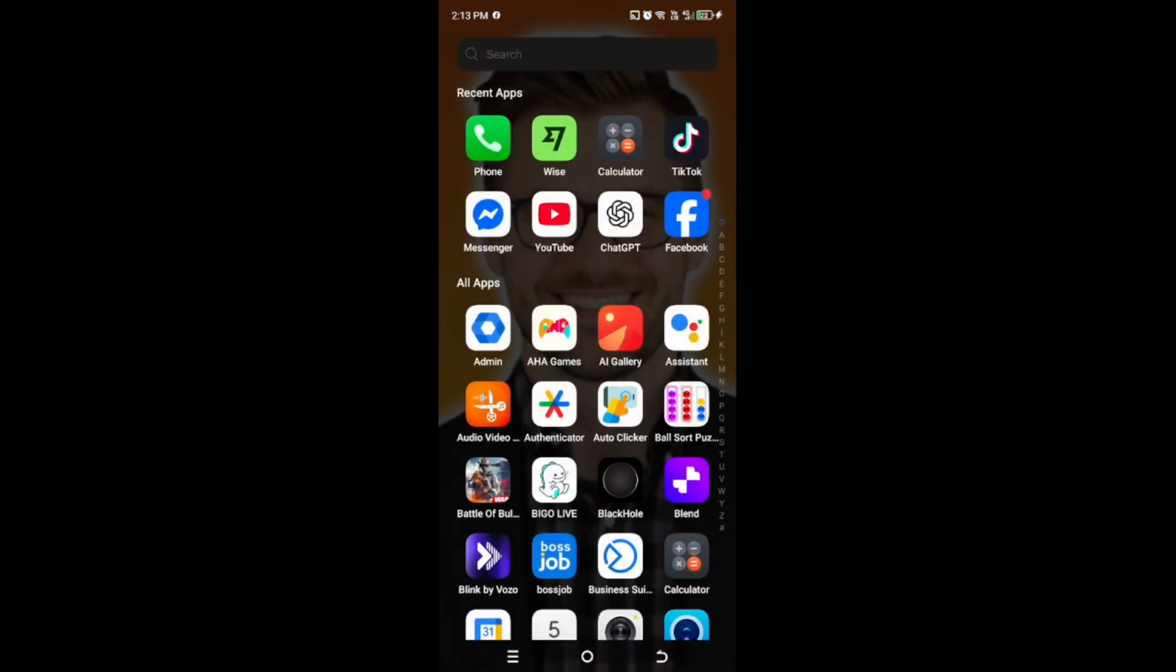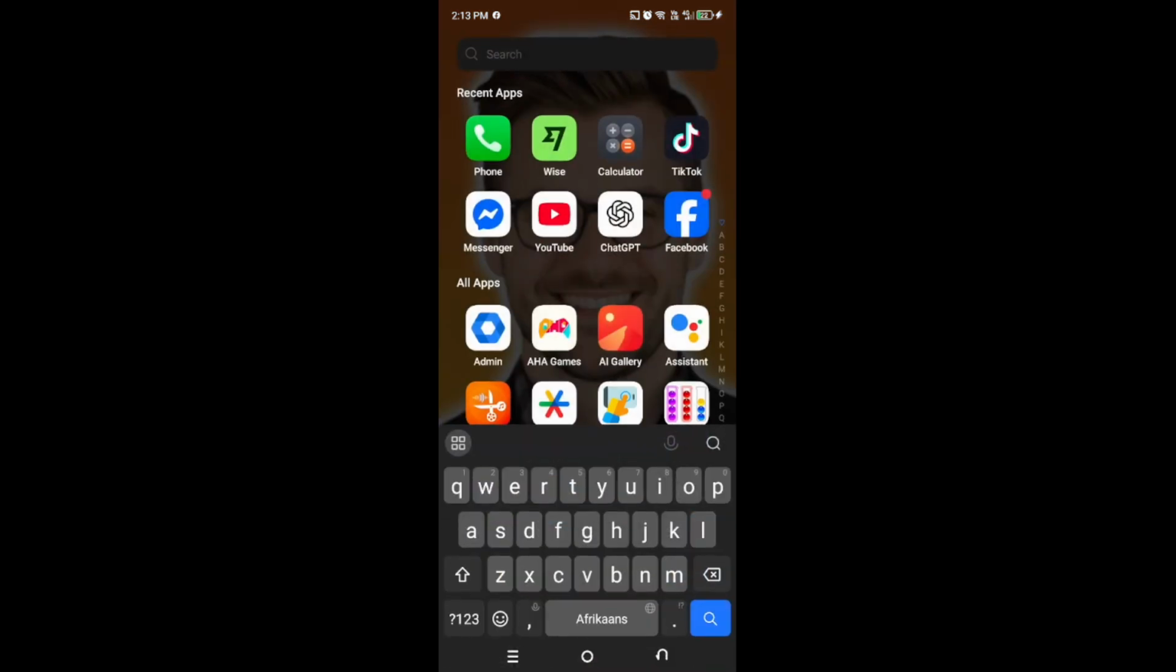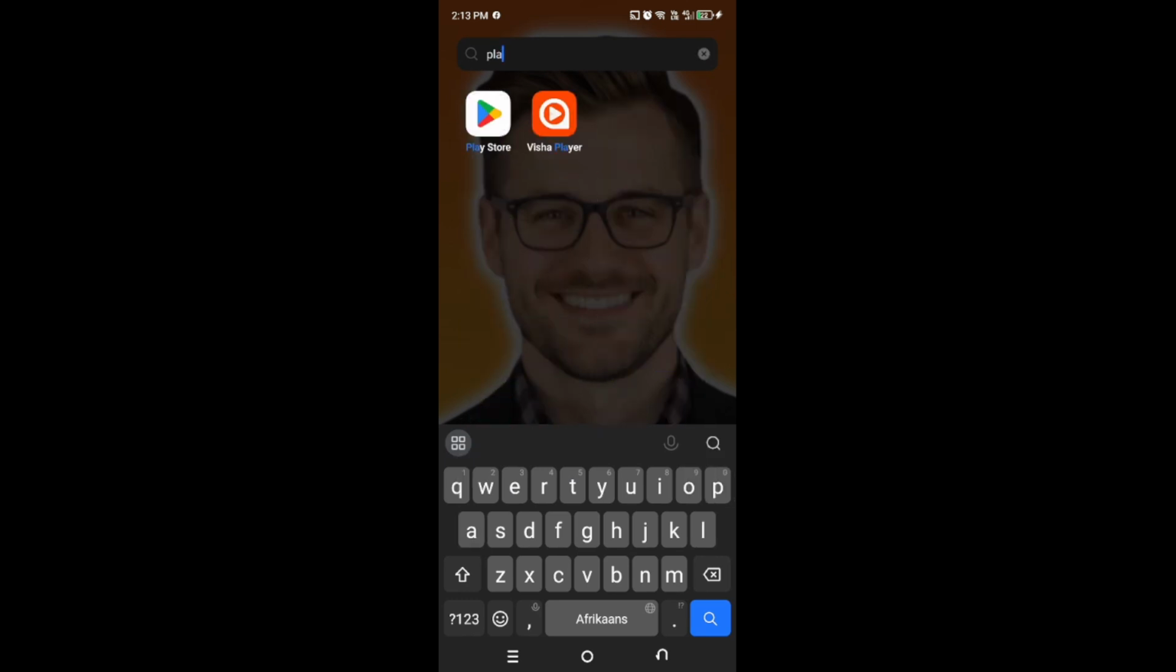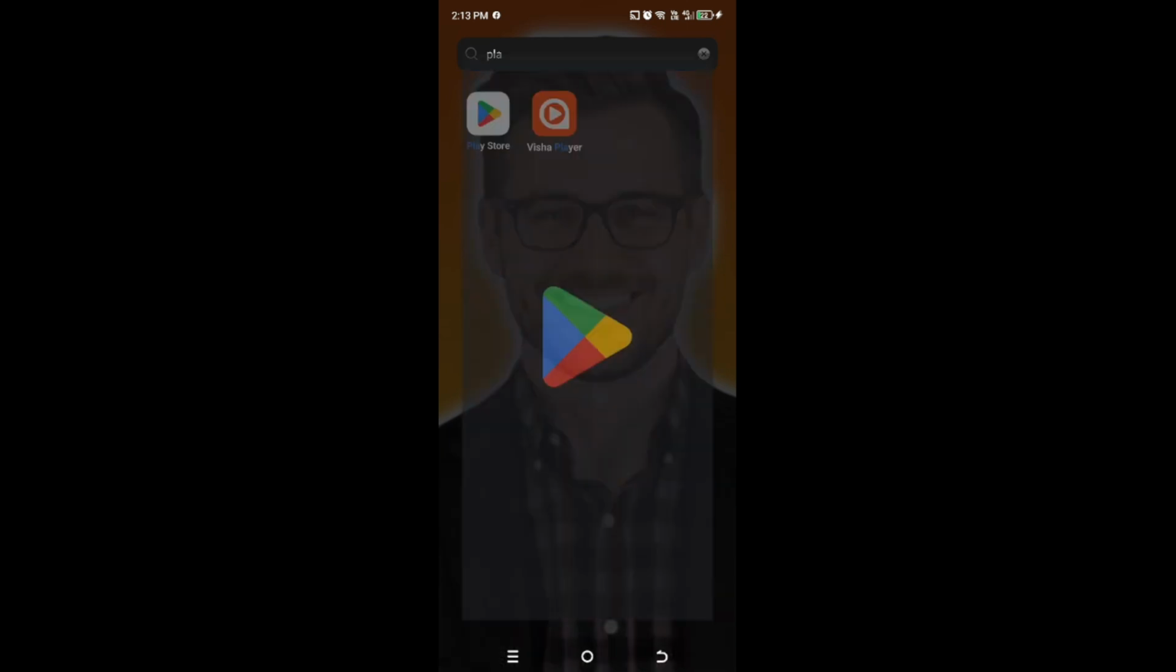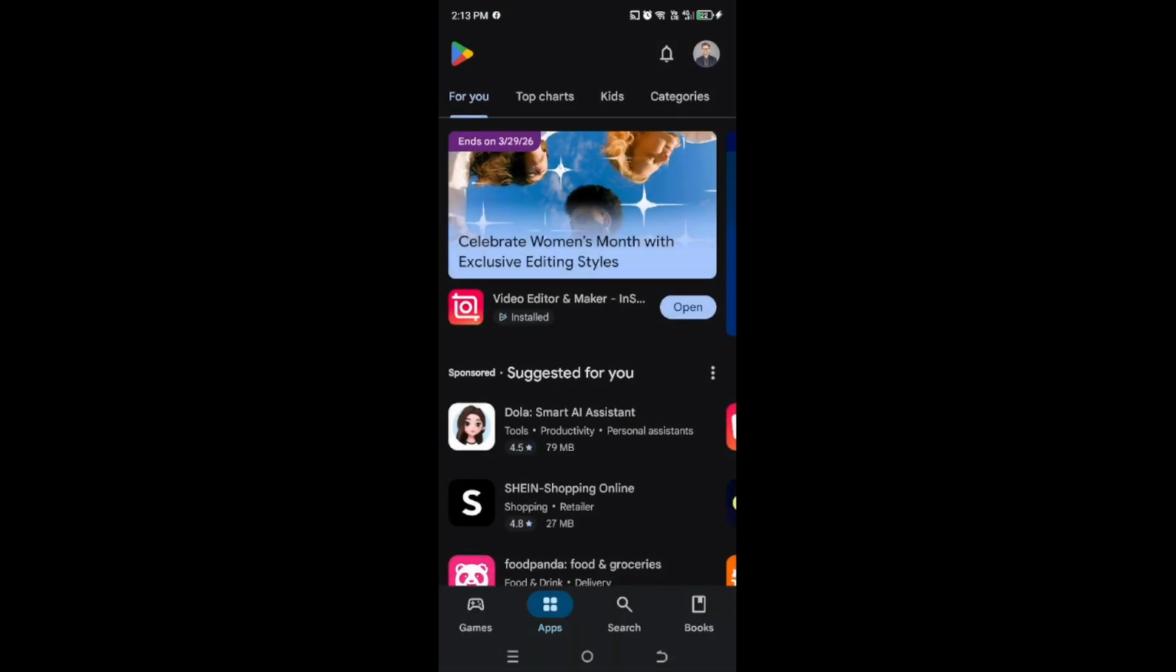Start by unlocking your Android device and opening the Google Play Store app. Make sure you're signed in with the same Google account you used to make the purchases you want to manage. If you use multiple accounts on your phone, this is important, because each account has its own separate history.